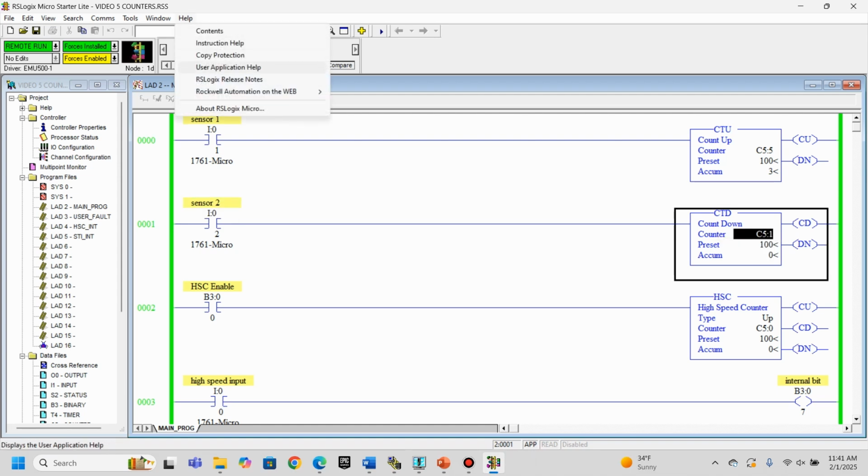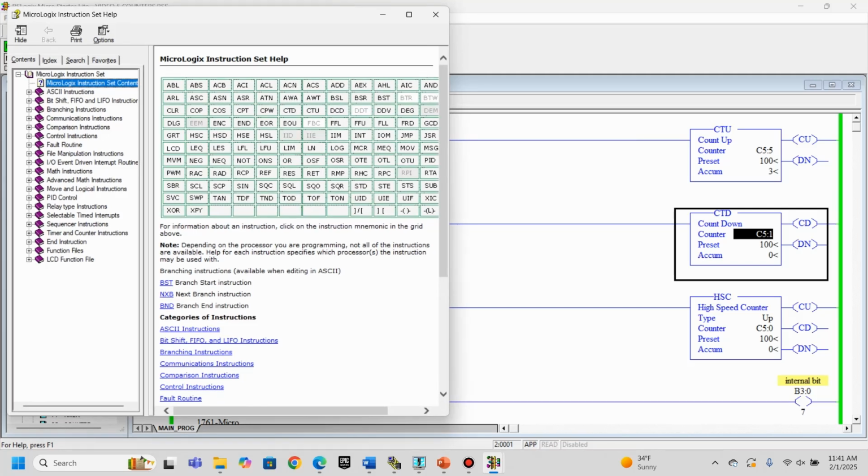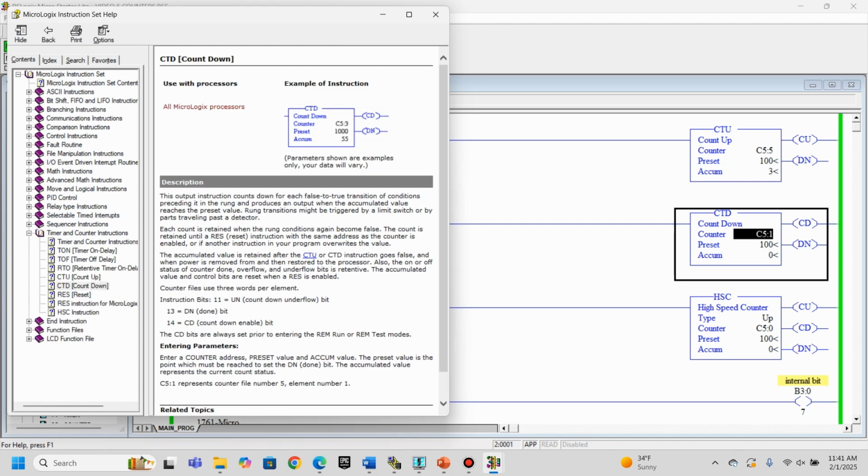Let's take a look at the help here for this instruction. This would be the CTD, to make sure that we understand it properly. And there's a nice help in here for these instructions. So the way this one works, it counts down for each false to true transition. So similar to the count up, and it produces an output when the accumulated value reaches the preset value. And rung transitions could be triggered by a limit switch or parts traveling past some detector.